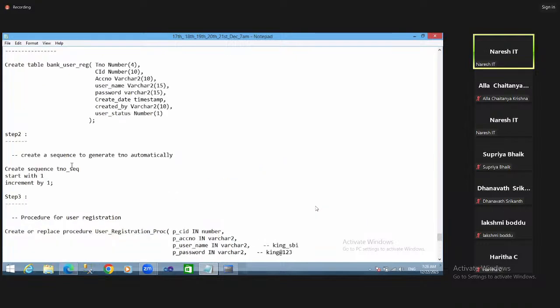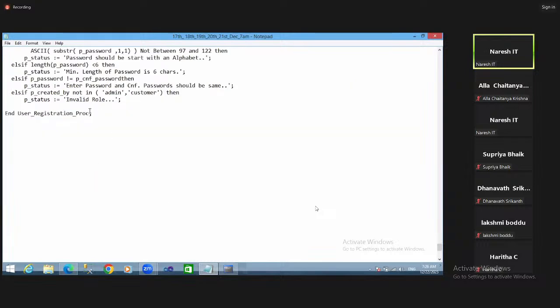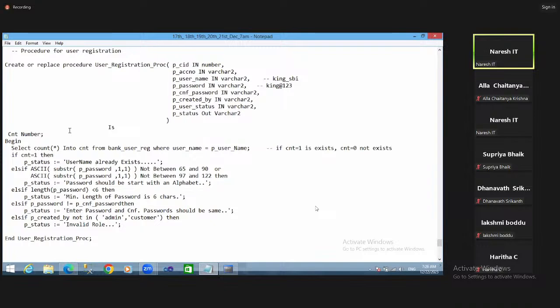Next one is the status. By default, user status is 1. By default, it is 1. Okay, no issue. That is no problem at all. By default, 1 means at the time of inserting, you input 1 directly by default.